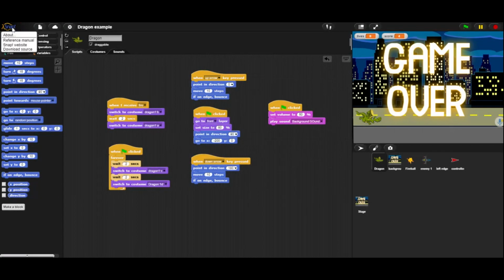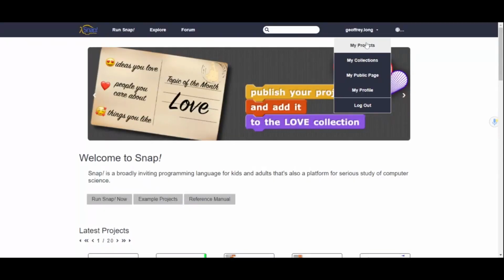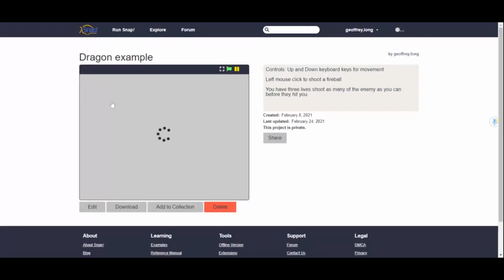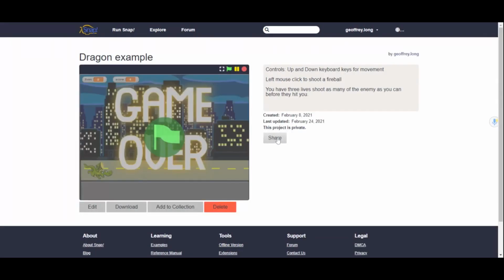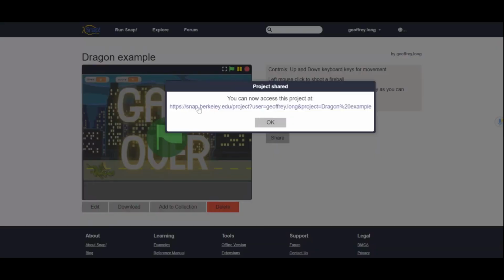And so you're going to come back over here to our Snap website. And then once you come over here to the Snap website, you're going to make sure you're logged in. You're going to go to My Projects. And you're going to go to your game, right? Your game that you want to publish. First, you're going to hit share. Yes, you want to share. This is the project that you're going to share with me in today's assignment. Okay, so you are going to share this assignment with me.